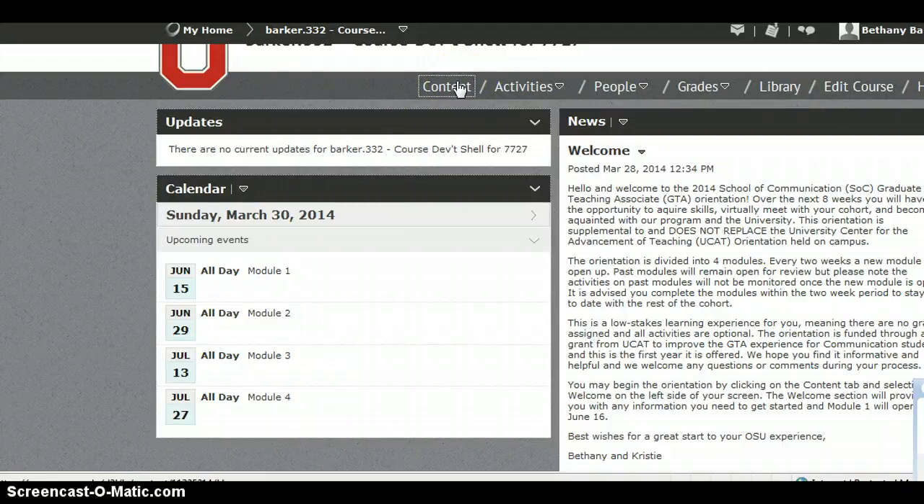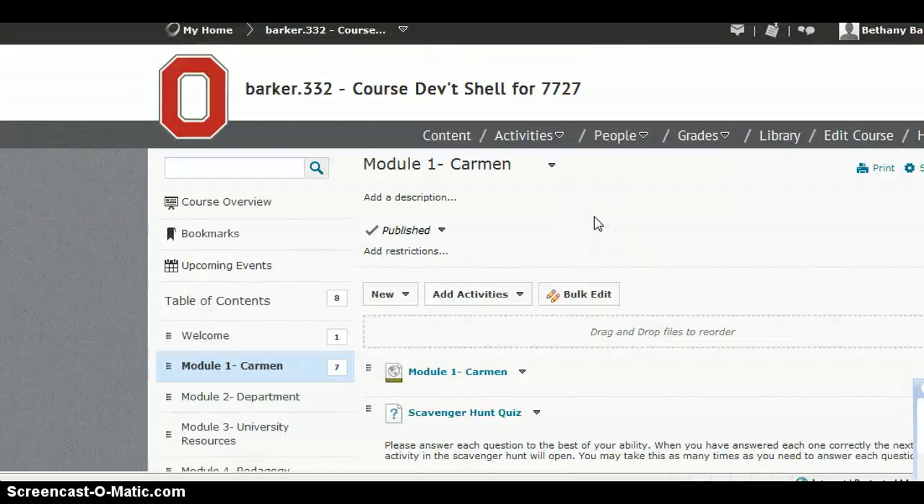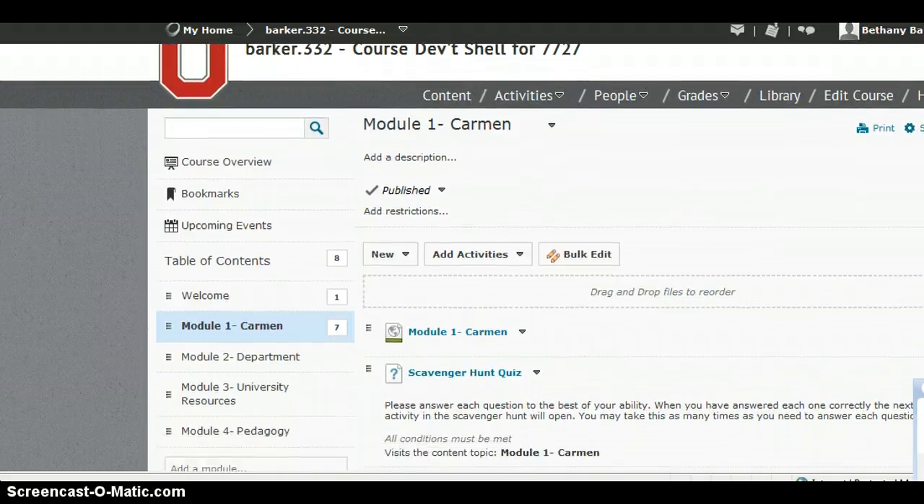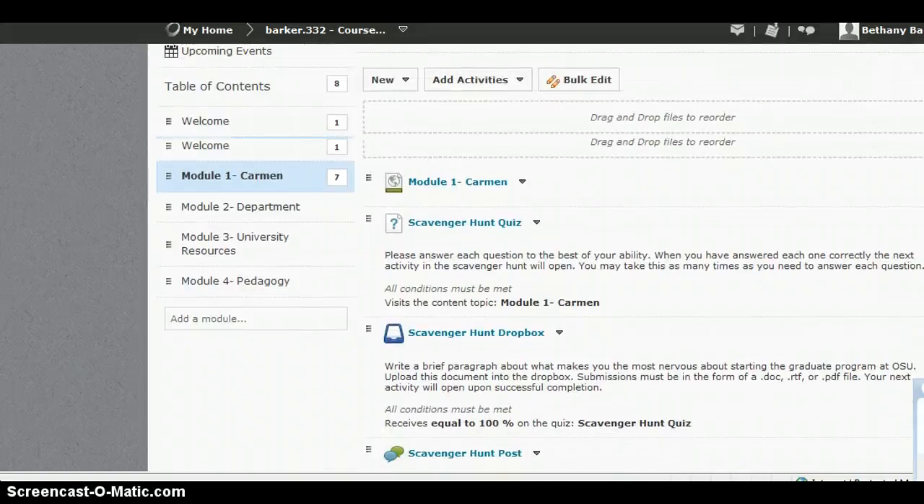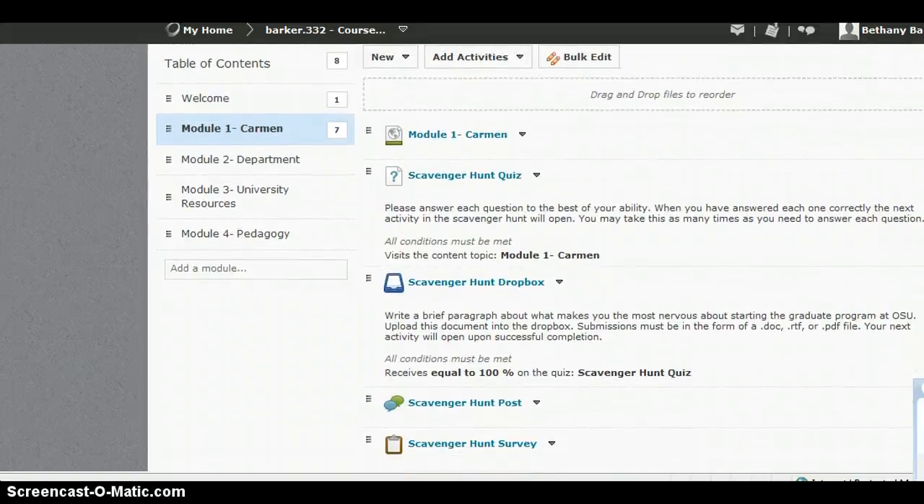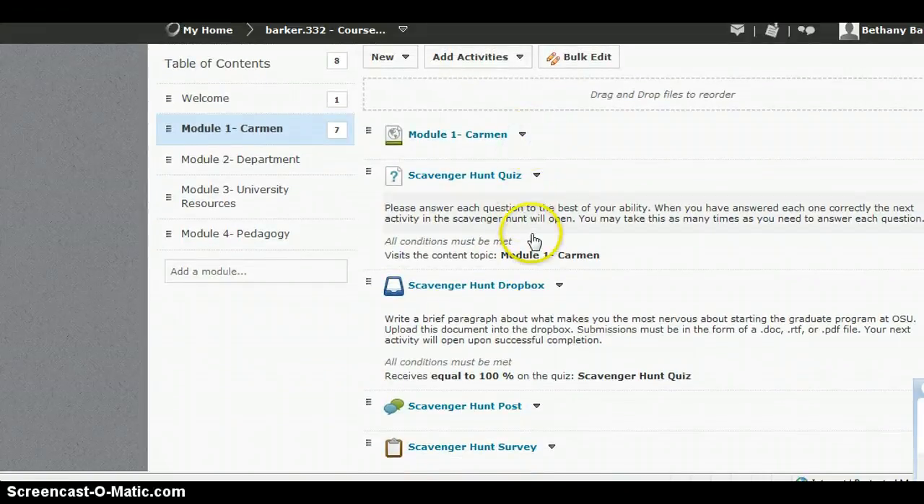And forgive my computer, it's being a little bit slow today. And as it's coming up here, I'll explain Module 1 is all about Carmen. And we are currently in the instructor view, but from the student view, what they'll see is that we've got a guide here and some activities.